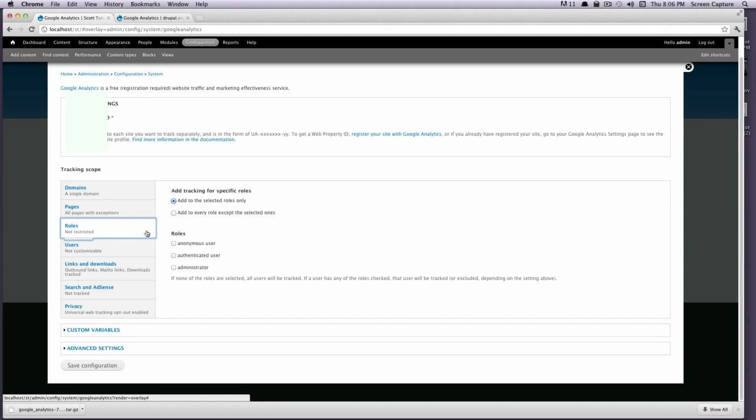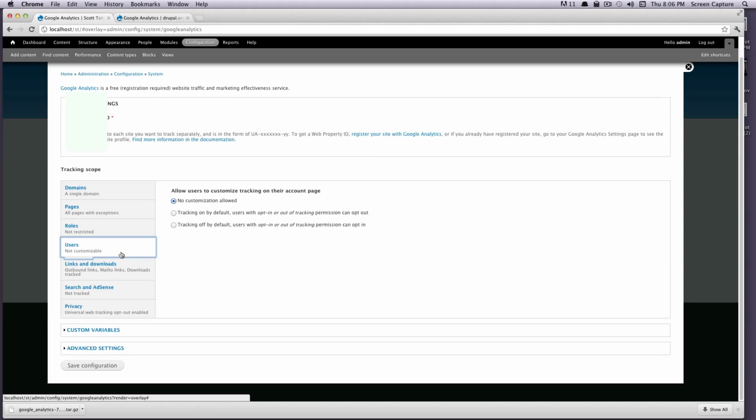If you don't want to track everybody, if you want to track only anonymous users or authenticated, that's definitely possible. As you can see, this module is really configurable. It doesn't require a lot of code know-how. I mean, you can probably do everything with this if you wanted to with the Google Analytics code, but this puts it all in one nice spot, and it's nice and easy to configure. So here you can actually give users the option if they want to customize tracking on their account. I don't have users, so I'm going to click No Customization Allowed.